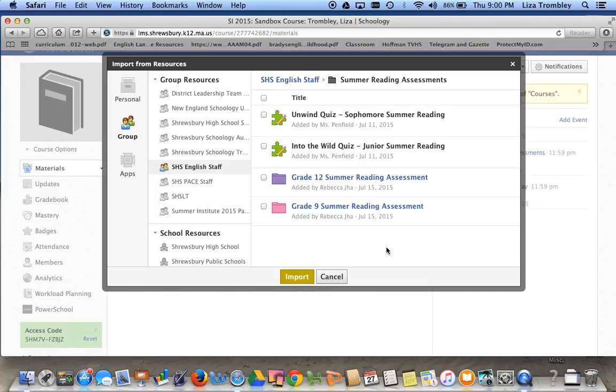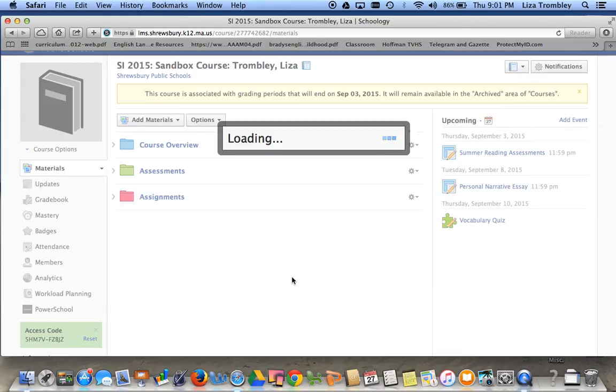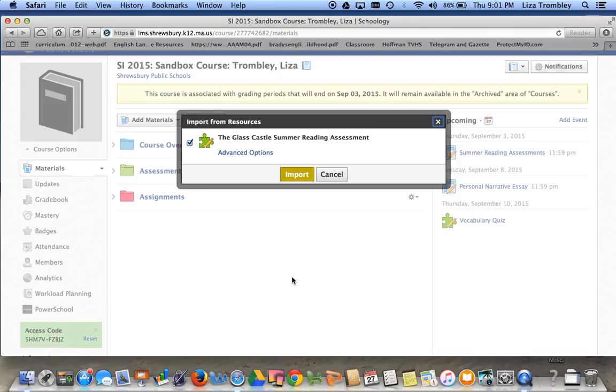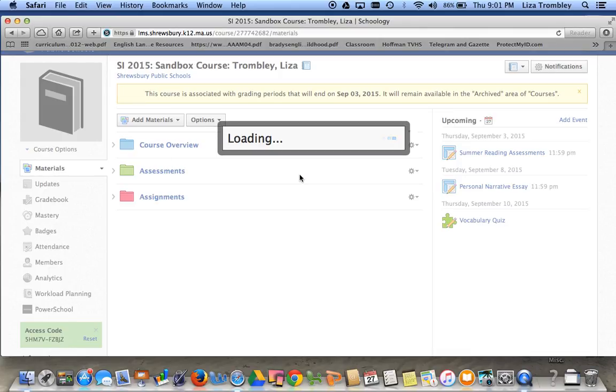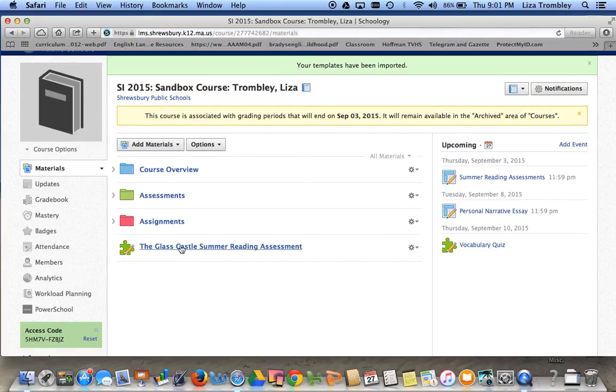If you're choosing one that's embedded in a folder, you have to click one more time like this until you see the quiz. I'm going to select the quiz that I want, which is the Glass Castle summer reading assignment, and I'm going to import it. It's going to ask me if I really want to, and I'm going to say yes, import it. Now you can see the summer reading assessment for the Glass Castle is in my course.